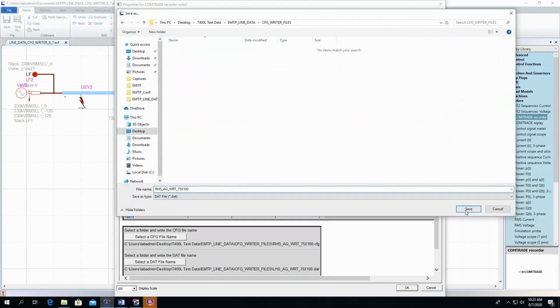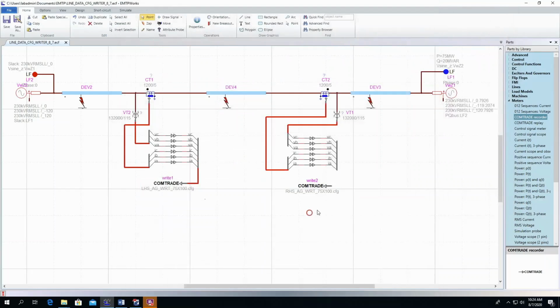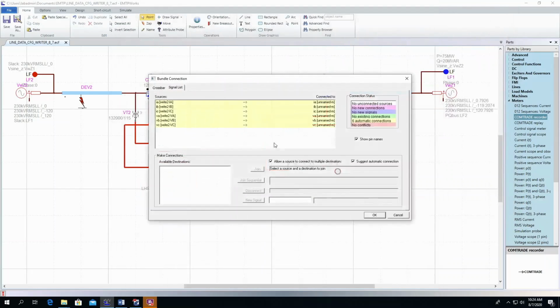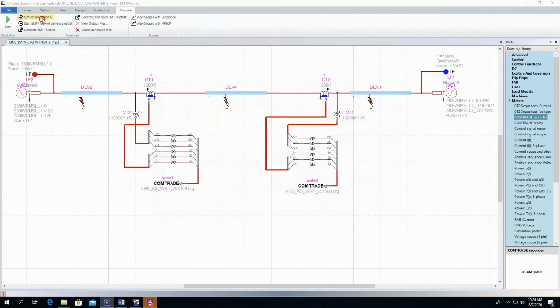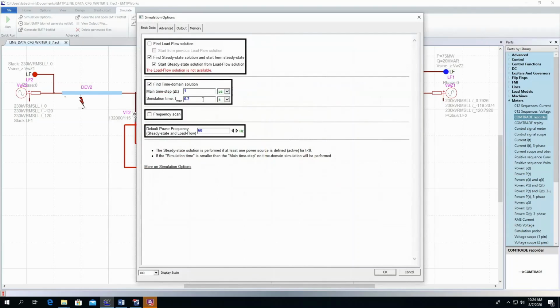Repeat the same process for the connecting of the CFG recorder as before. Sometimes it automatically makes the connections, but always double check to make sure it is connected as desired. Finally, I need to configure the simulation settings like I did earlier in the ScopeView method.